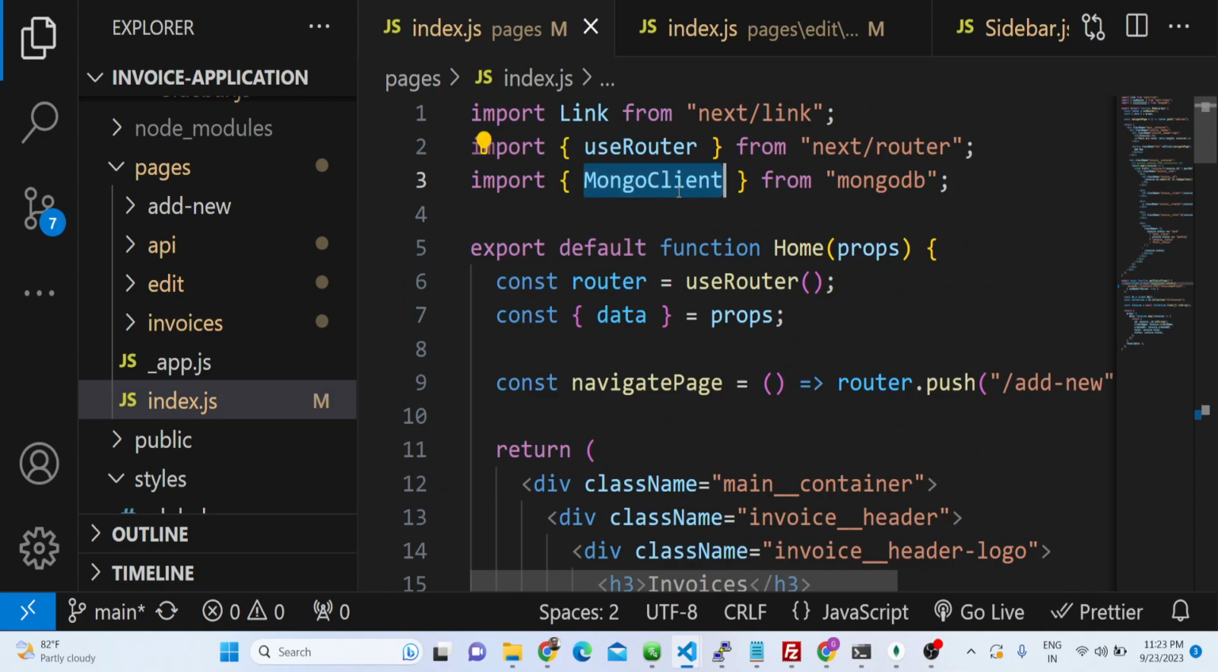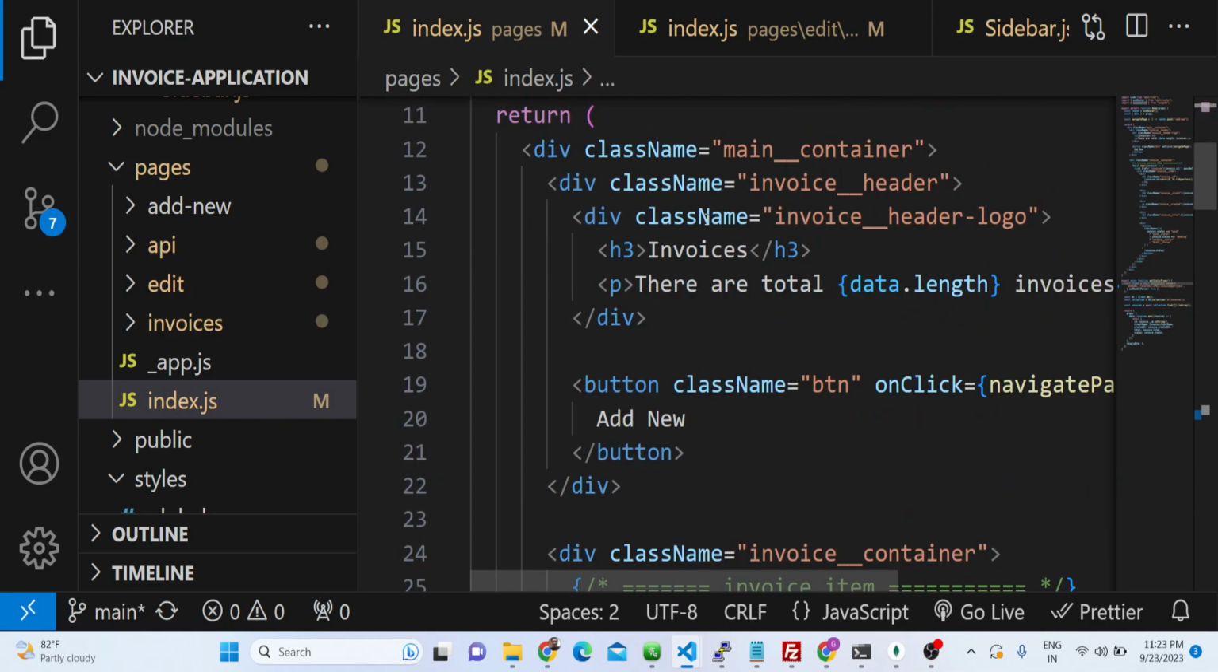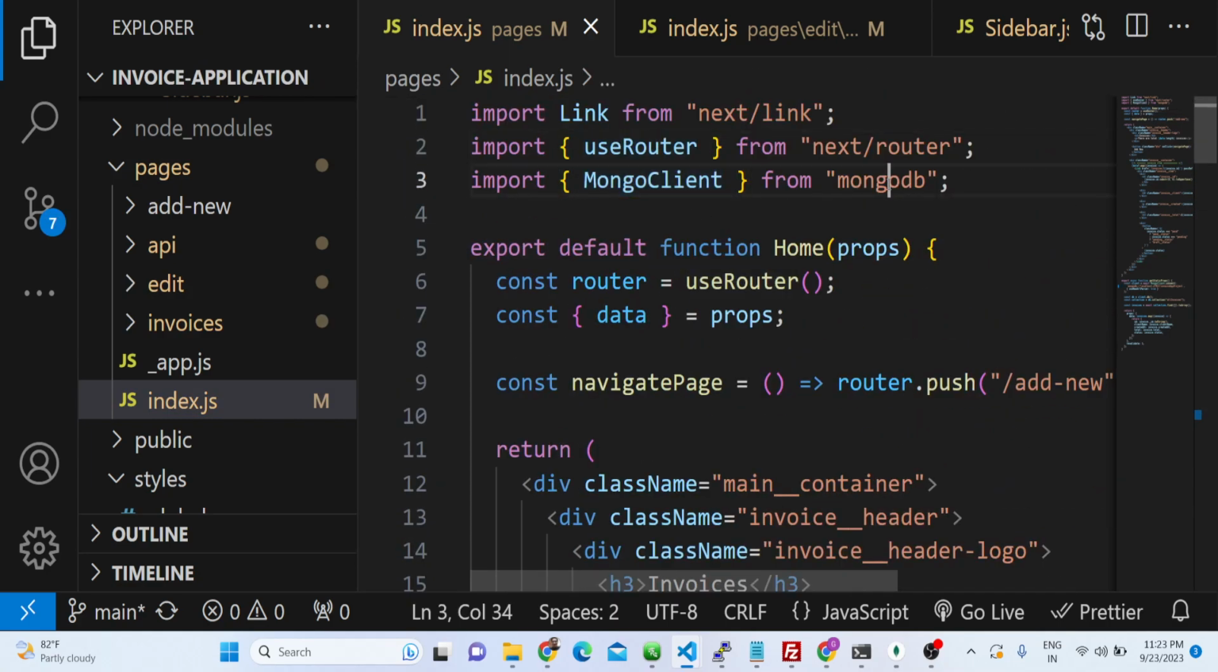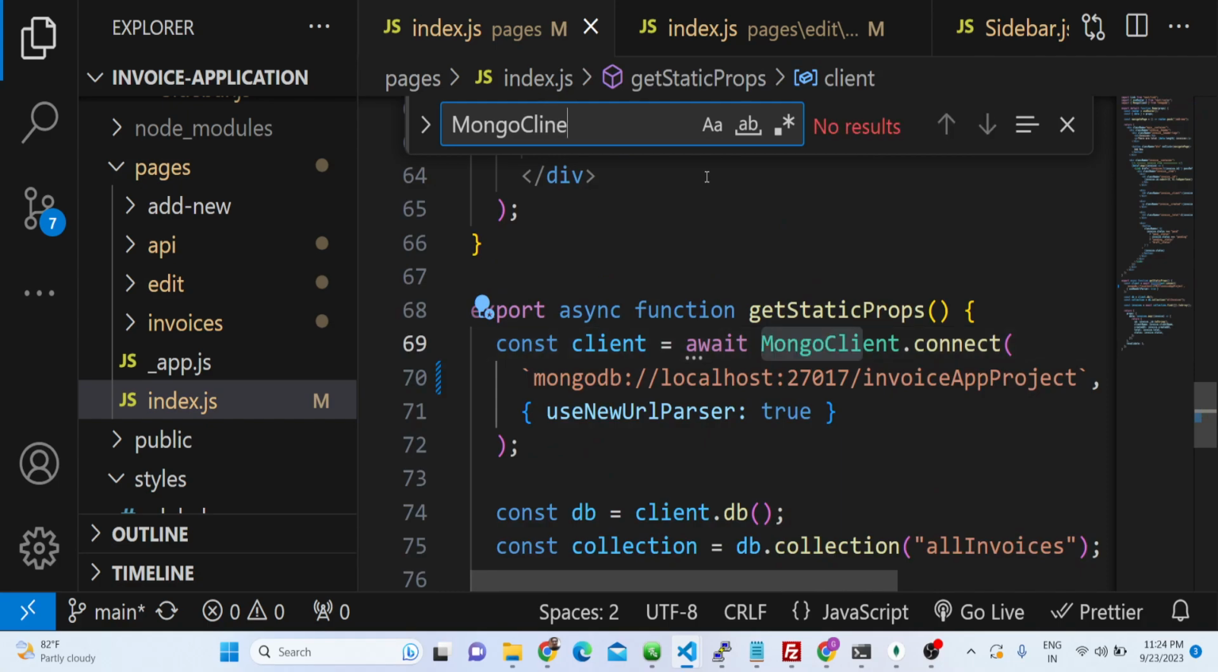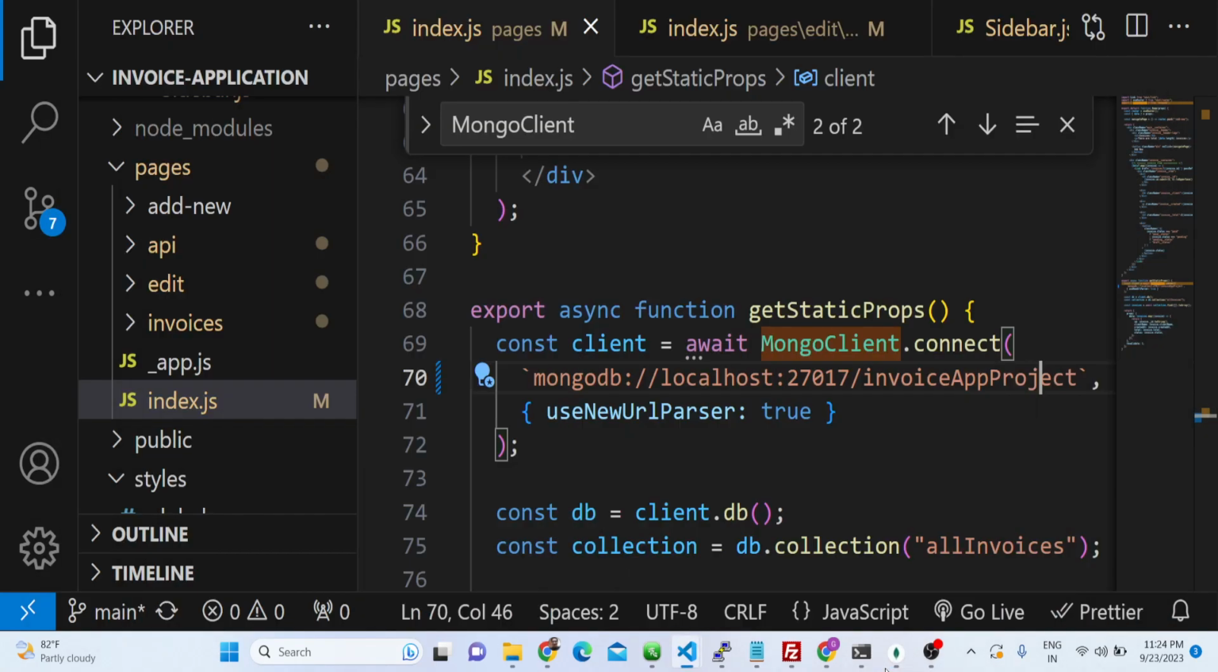We are basically making a MongoDB connection to our local database here using the MongoDB library. So inside Mongo client, we have a method which connects to your MongoDB database. You can see that it connects to your MongoDB database. It is running locally on 27017. So this will be the database name.